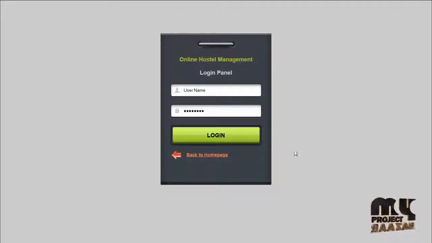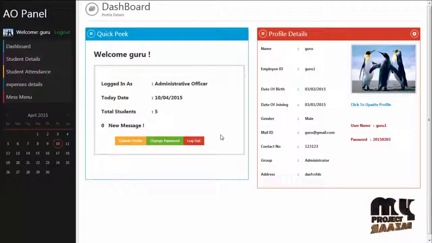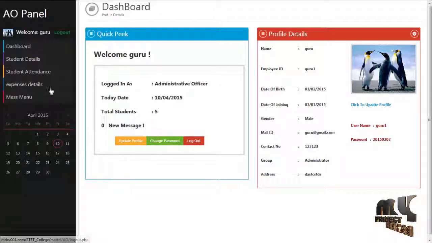Click Logout to log out of the page. For AO login, enter the AO username and password. Click the Login button to view the Administrative Officer login panel. In that, click Update to update the profile. Click Change Password to change the password. Click Logout to log out of the page.